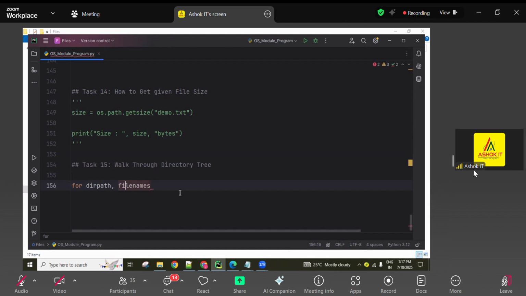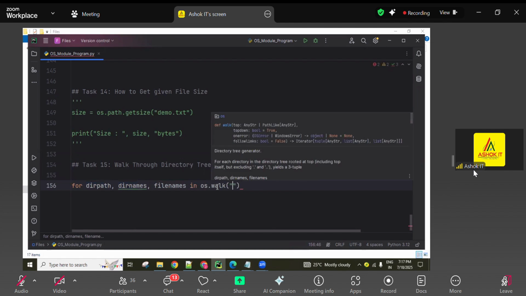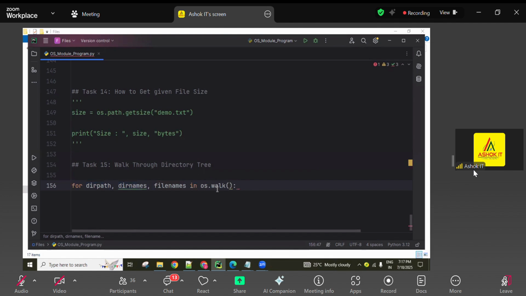Before the files, the folder names you're also going to get. Simply here we can use dir names, directory path. In that directory, what are the folders there? All are called directories, guys. So the list of directories is getting into here. And in this directory path, if any file is there, the list of files is coming into here, guys. Okay, three variables I'm using. In os.walk of this is the current working directory related, going to get it.